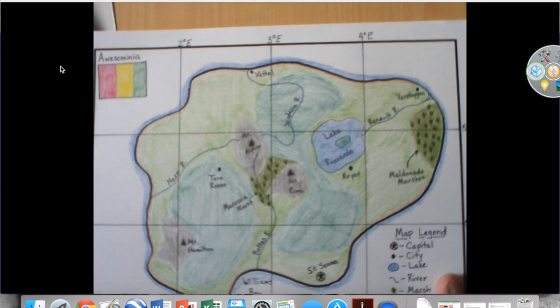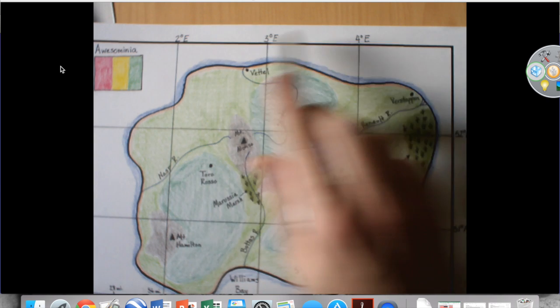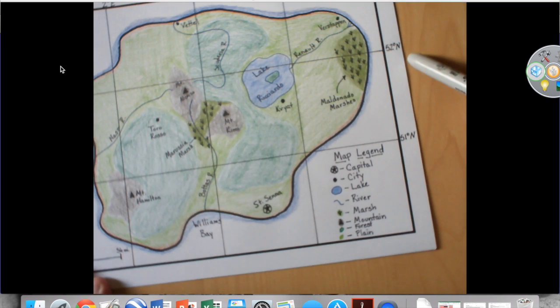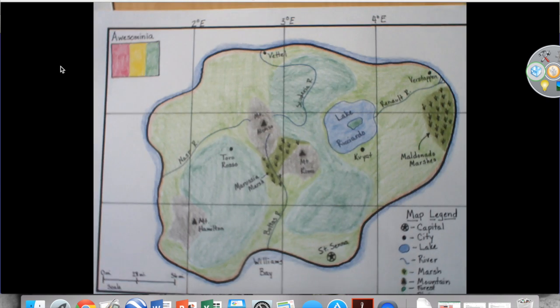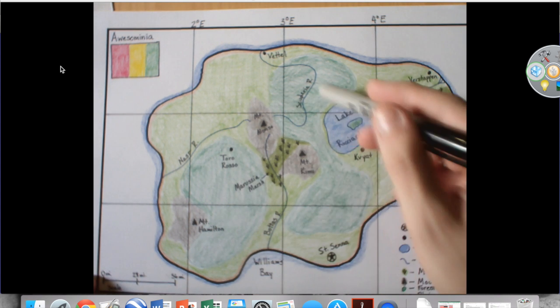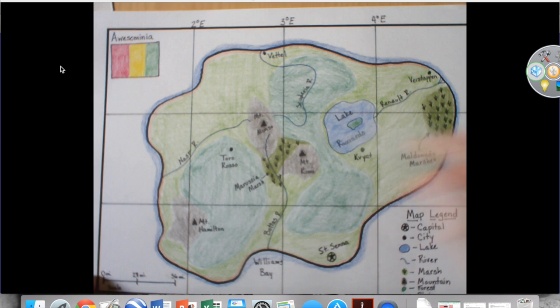I labeled my longitude, 2 degrees east, 3 degrees east, 4 degrees east, and my latitude, 52 north, 51 north, right here. So that's where this would be located. This would be located in Northern Europe, or something like Northwestern Europe. So these forests and plains and a couple mountains and some marshes with some rivers with a lake would obviously fit in with the geography of that latitude. So it checks out right there.